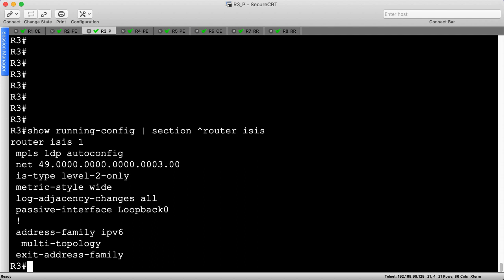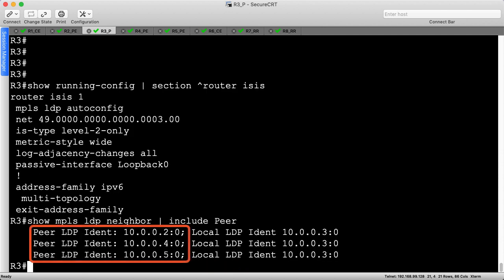The easiest way to configure LDP is to do so globally under the router IS-IS stanza. This enables LDP on all IS-IS links, and I've configured it on the PE and P routers. This isn't an MPLS deep dive, but we'll quickly review the LDP neighbors from R3's perspective. R3 has an LDP neighborship with R2, R4, and R5 as identified by their IPv4 loopbacks. These are the LDP router IDs and are used for the TCP-based exchange of label mappings between peers.